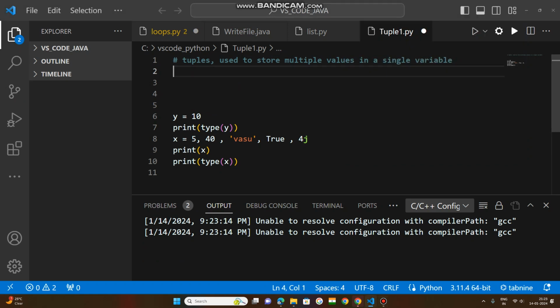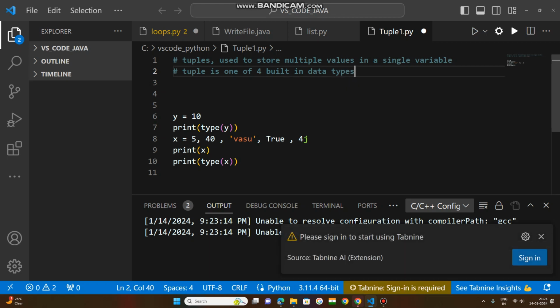Tuple is part of, tuple is one of four built-in data types. What are the built-in data types? Built-in collection data types, because they will hold collection data. So tuple is one of four built-in collection data types. Before that we have studied lists. This is tuple. After that, sets and dictionaries.